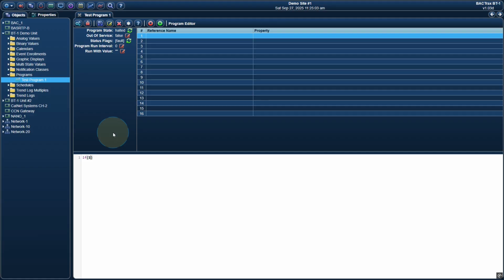There are some system variables available that start with a $ sign. These provide information about the program, as well as the current time and date. The first run system variable will be true the first time the program runs after being restarted. This can be used to initialize your own variables. Here, I'll initialize count to 0. Then, every time the program runs, it will increment count by 1.